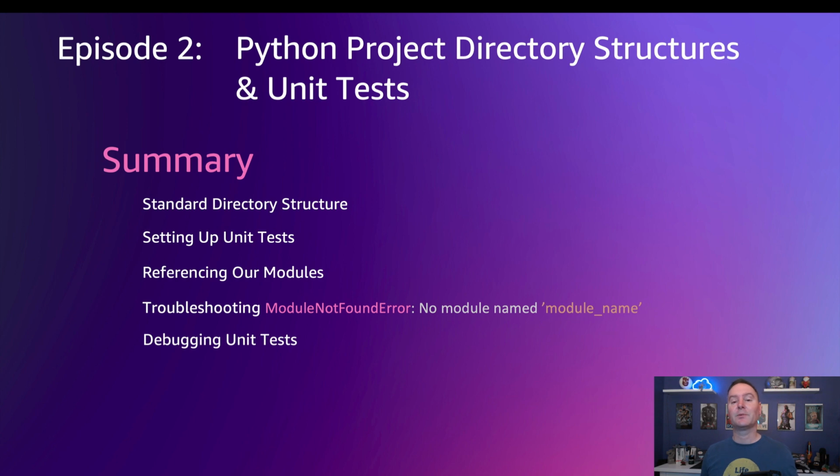All right, that wraps up episode 2. Thanks for watching. We did our Python directory structure and our unit test. So we got to see what some standard directory structures are, how to set up a unit test, how to troubleshoot those unit tests when they don't quite get set up and initialized correctly. Took a look at the module not found error, which will happen, with unit test or with just setting up references to other pieces of parts of your project with modules. And then we also got a chance to debug our unit test.